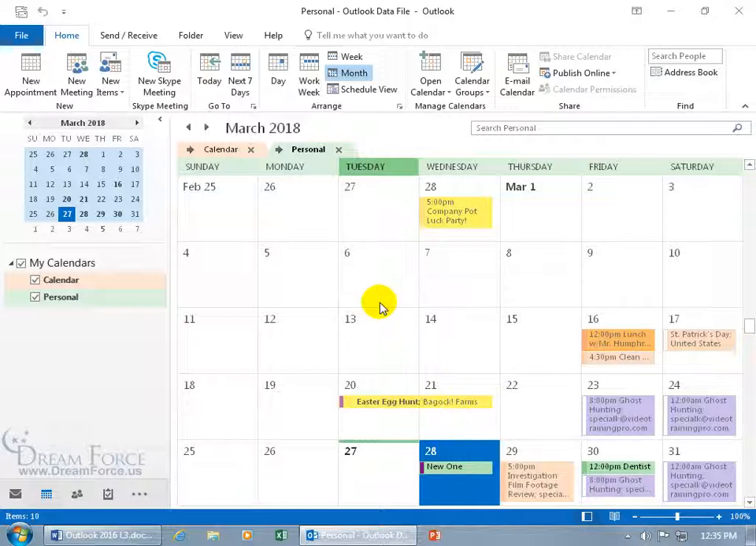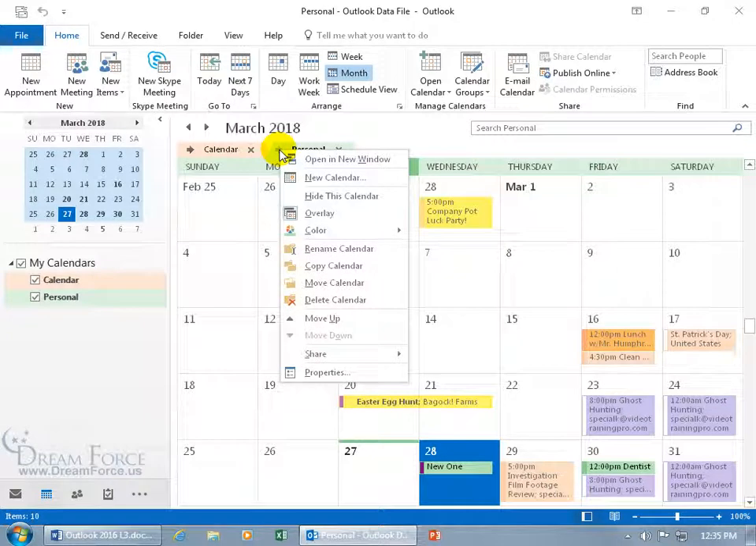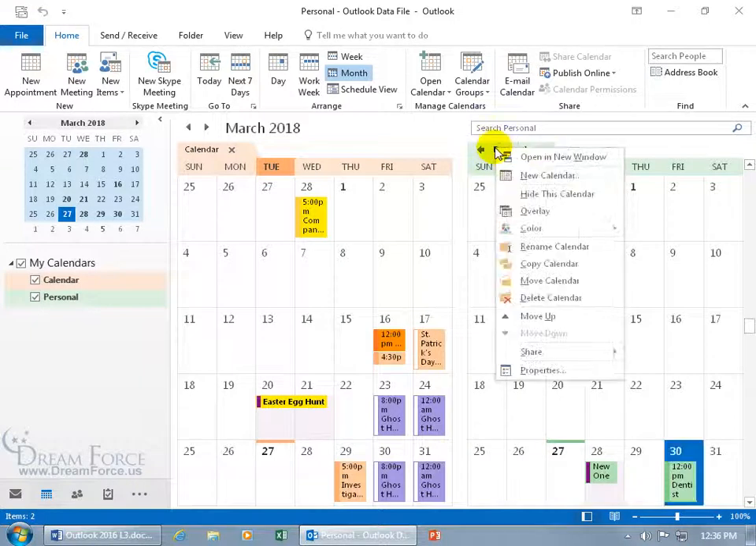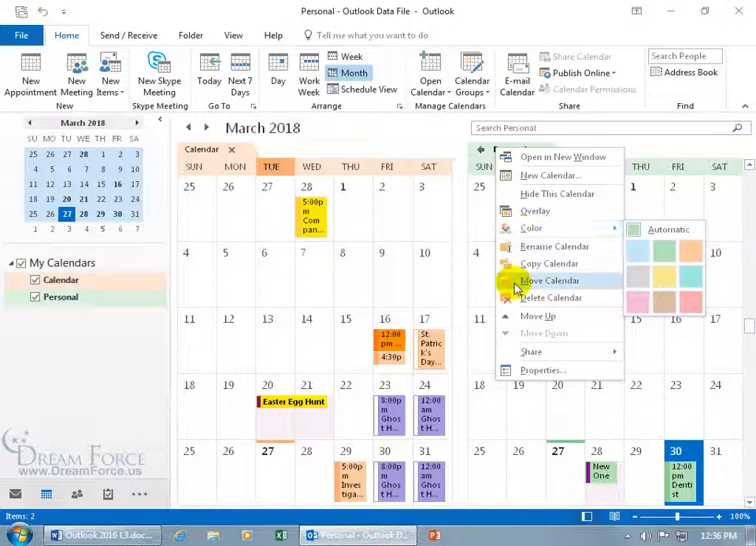So if I want to schedule on the one behind it, then I need to get it out of overlay mode. To do that, you can click on the arrow to view it side by side, or you can right click and you get more options. You can see overlay is selected. If you deselect it, it goes back to the way it was. And again, right click, you've got some additional options there where you can go back to overlay. You can change the color of the calendar, rename it, copy, delete it, move it.